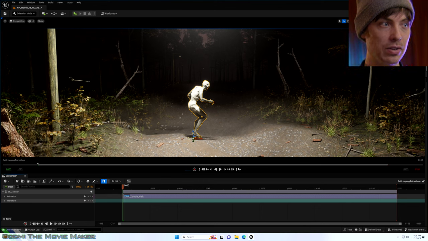Strictly speaking, you don't actually need to extend the timeline. You can work with the length the repeating animation is by default. I wanted it to be longer because I wanted to add more nuance. Now it covers my entire sequencer timeline. Let's press play.